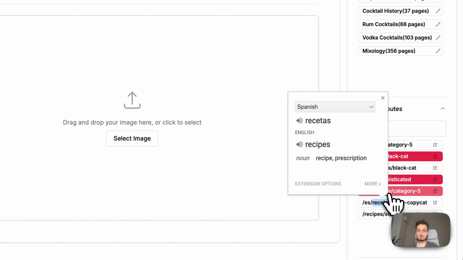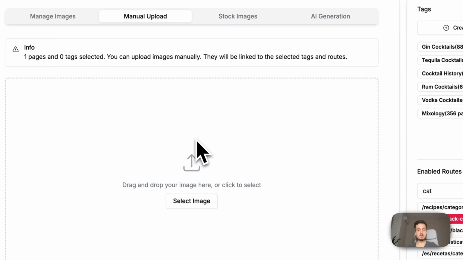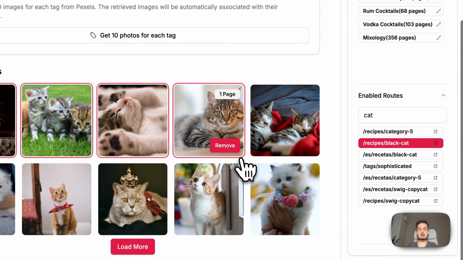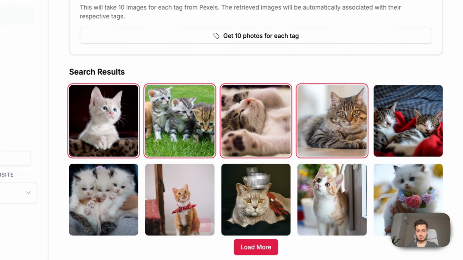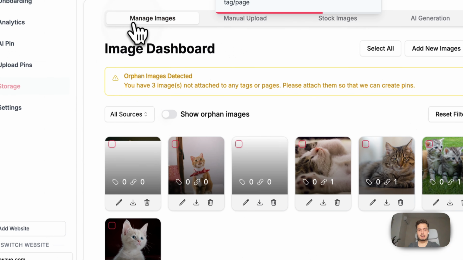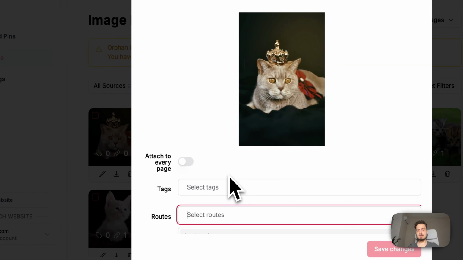I can also select both roads and text at the same time, but it's usually better to select a road or tag when you add some images. Let's imagine, just once again, what happens if I don't add tags at all. Then I have basically 3 orphan images which are not connected to any.